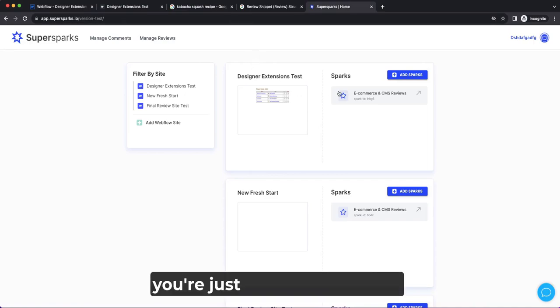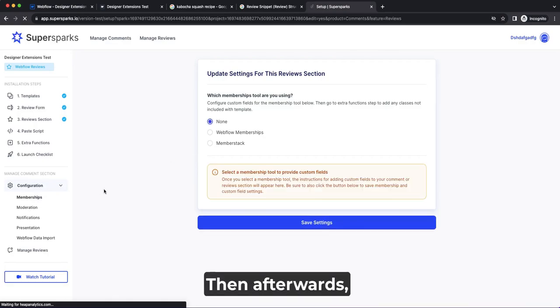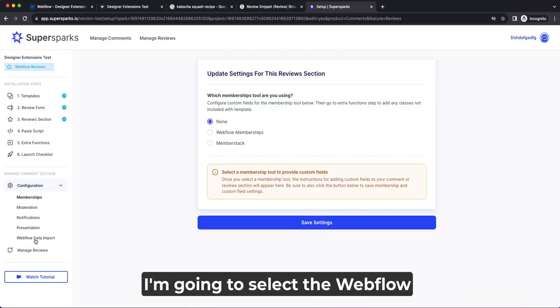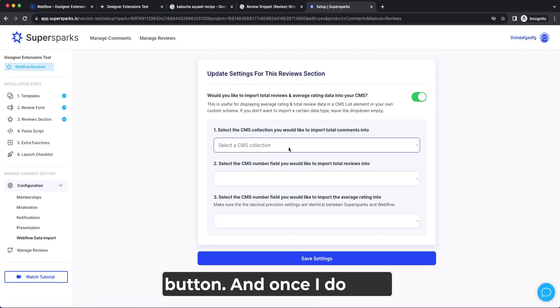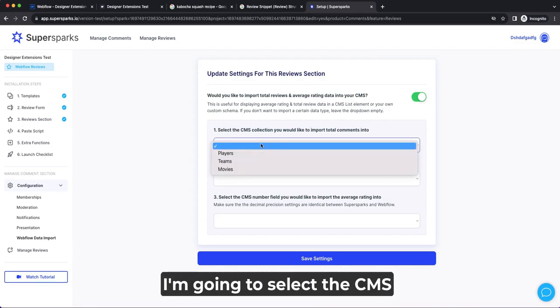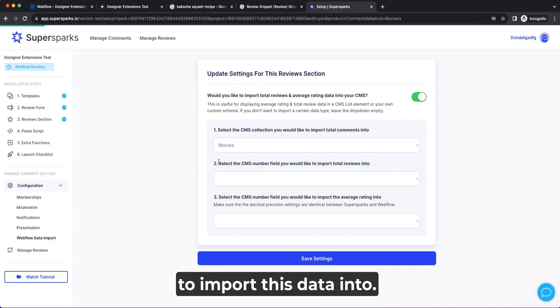So first off, you're just going to select the Spark for the reviews or comment section that you previously implemented on your website. So just going to click here. Afterwards, I'm going to select the Webflow data import setting, and I'm going to switch on this toggle button. And once I do that, I'm going to select the CMS collection that I would like to import this data into.